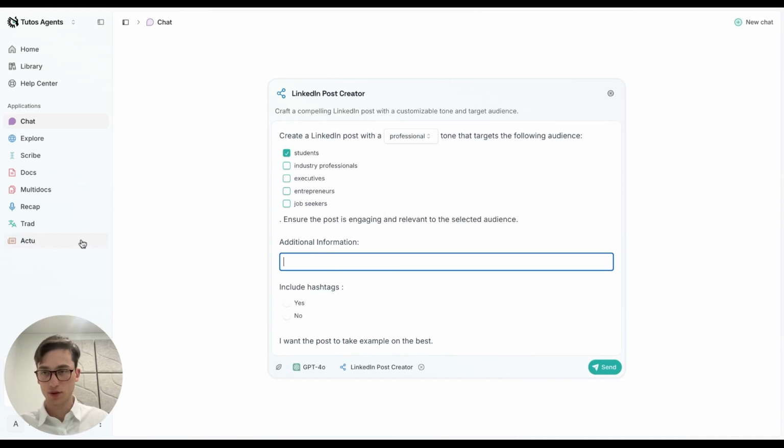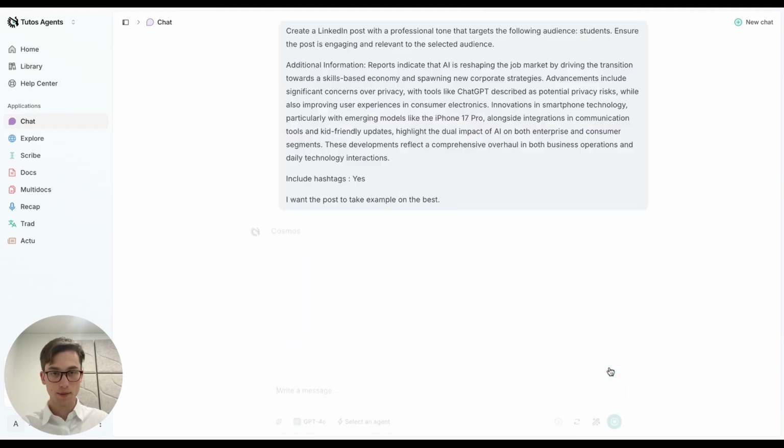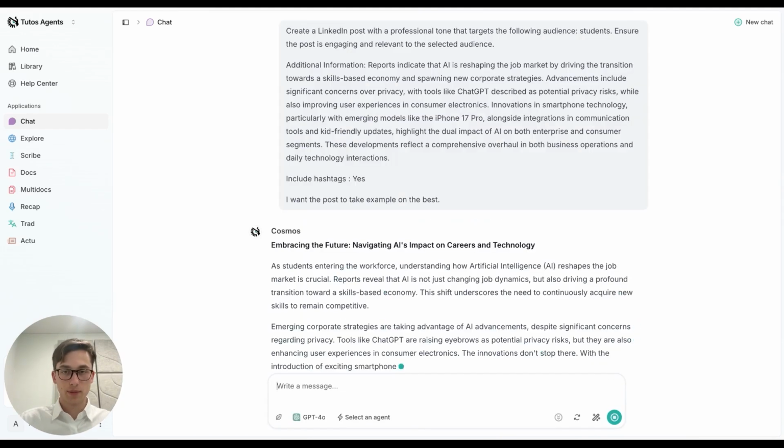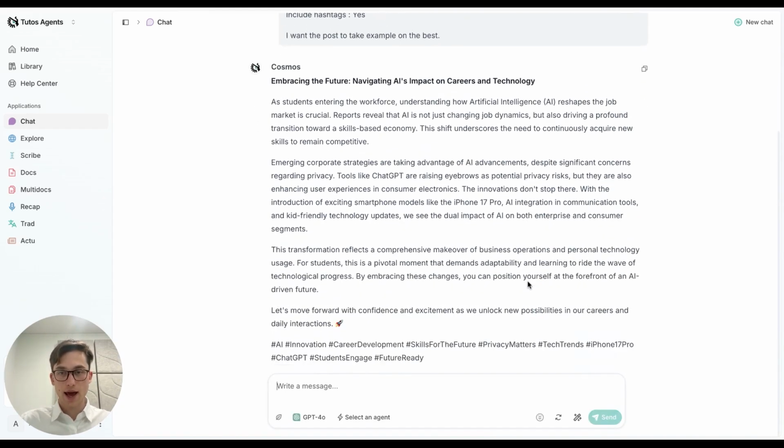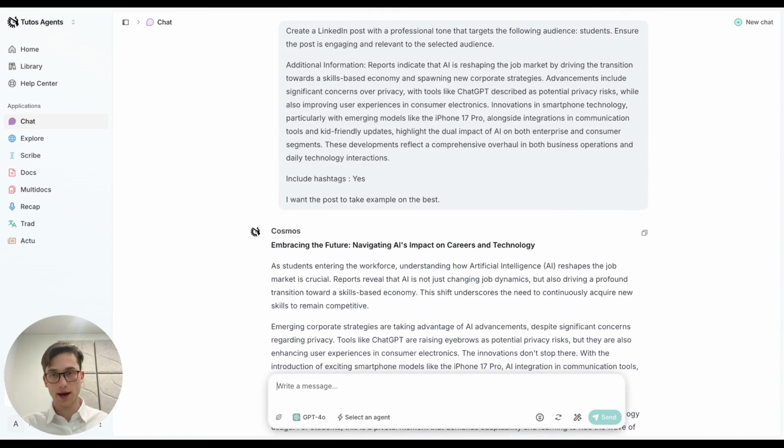Well, I can always go back to add something, include hashtags, let's say yes, and use the same information. And now you can see that I have my post with a few hashtags for LinkedIn. Now, of course, I can also add, I want it short, I want it impactful, emojis, yes, no. That's always something that you can define yourself.